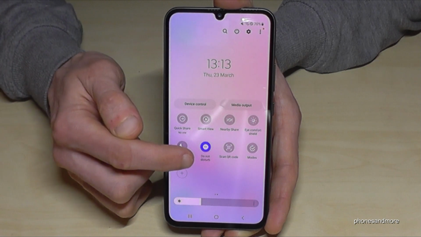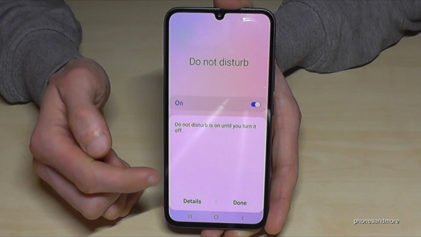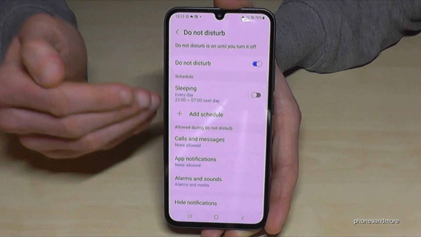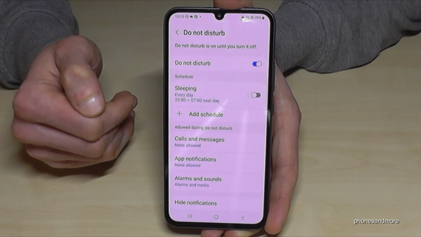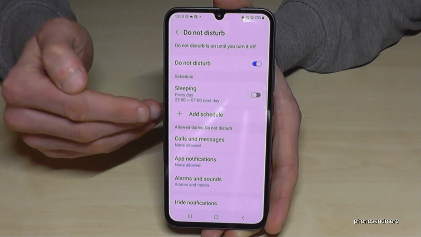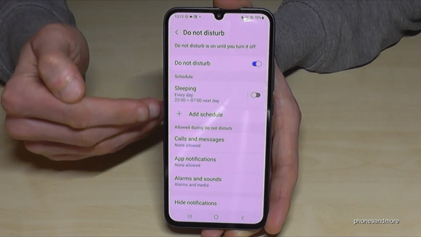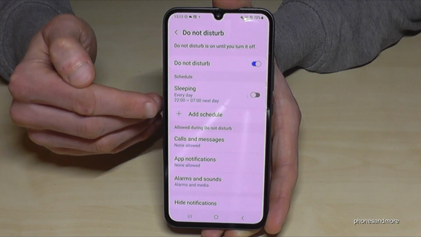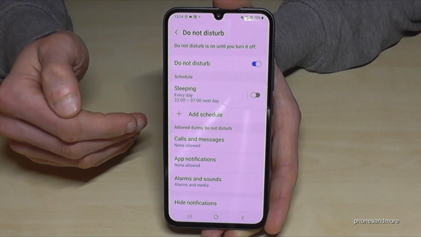And I would recommend to you now to tap on the written words, do not disturb. Because if you tap on details, we can set up the do not disturb mode a bit more detailed. We can set up an automatic sleeping time. That means that we don't have to turn it on and turn it off always by our own. Then it works automatically. We can also change some other features here if you're working and so on, but I will show you in the next step also some more stuff about.